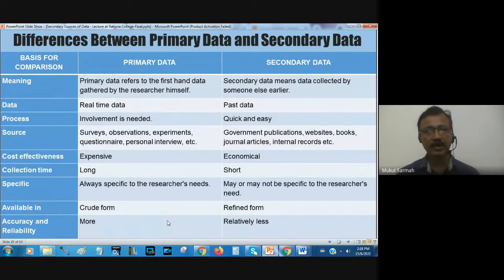Then what type of process is involved? In primary data collection, involvement is needed. The individual, the researcher, needs to be involved in collecting the primary data. In case of secondary data, it is quick and easy because it is readily available. We get the secondary data from different sources. If we need to make some surveys or observations or experiments, then only we can expect the primary data. And secondary data we can see in some government publications, websites, books, journal articles, etc.